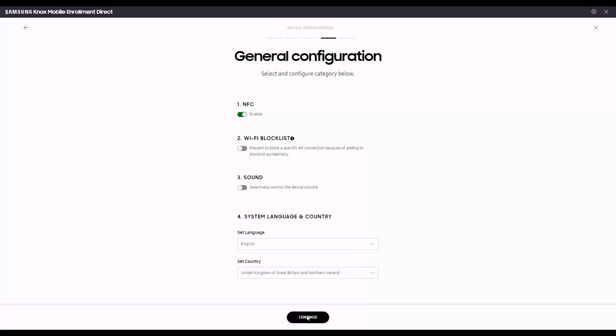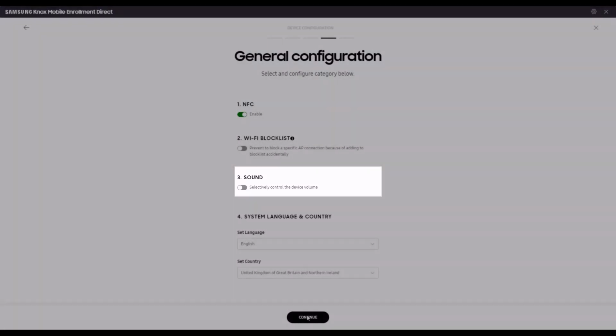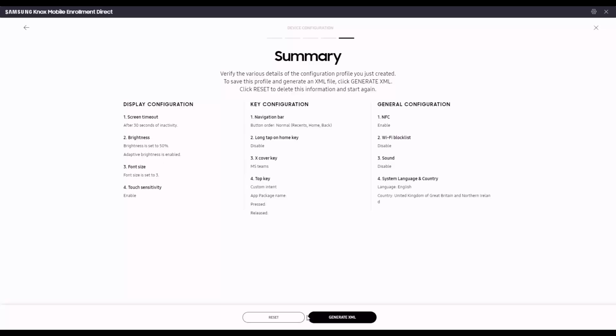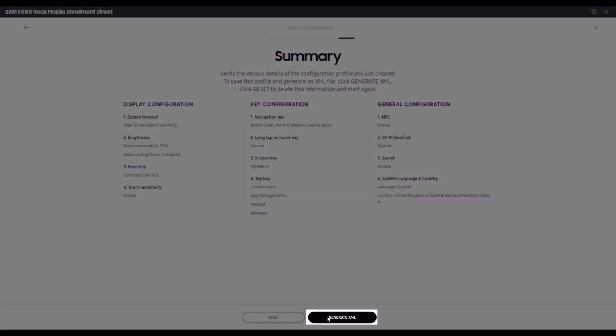In case of a profile for schools, when studying in the classroom, it can be used to allow selective control over the device volume. When you're ready, click Continue. The summary screen that opens lets you confirm the settings you have just set and generate an XML file that you can share with device users. Review the information on this screen, and if it looks good, click Generate XML.